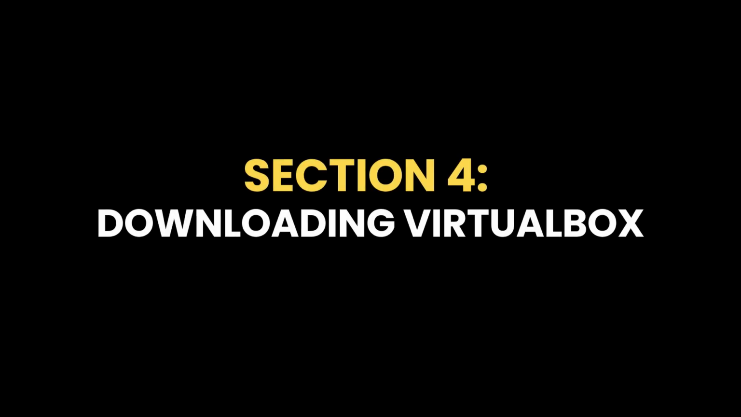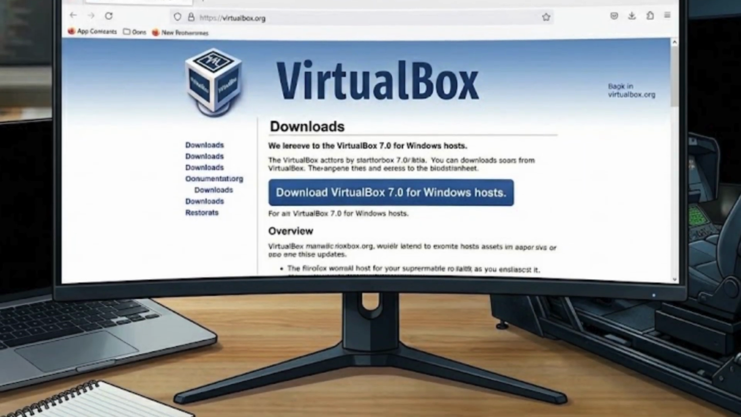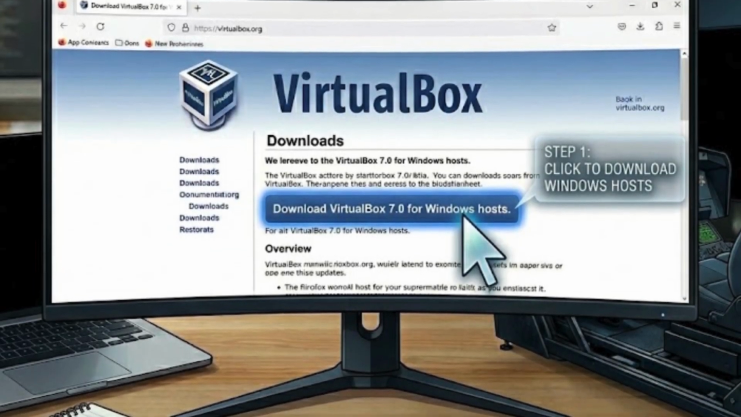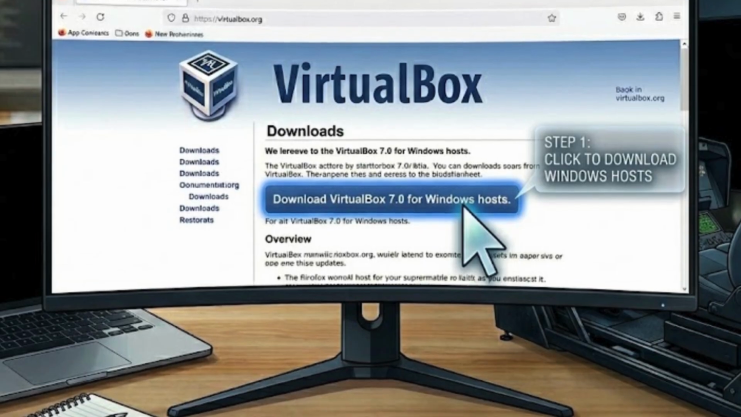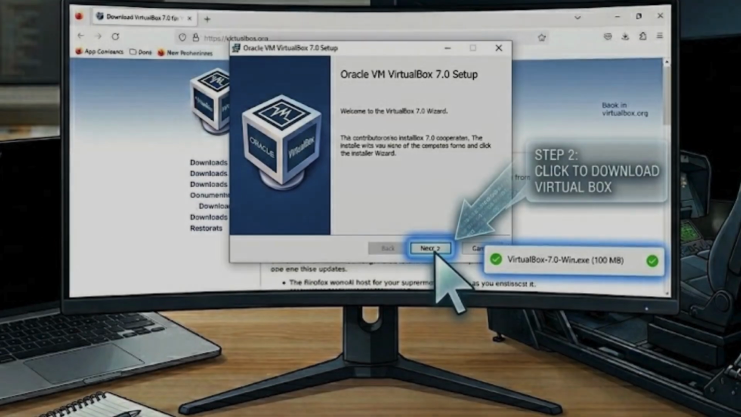Section 4. Downloading VirtualBox. All right, let's build this thing. Open your browser and go to virtualbox.org. Click the big blue download button. You'll see options for Windows, macOS, and Linux. Click whichever matches your operating system. I'm on Windows, so I'll click Windows Hosts. The file is about 100 megabytes, so it should download quickly.